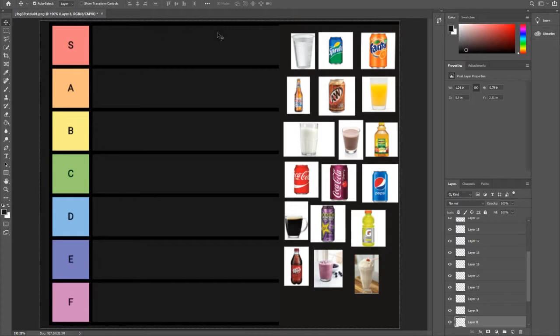All right, so what we've got up is water, Sprite, Fanta, beer, root beer, orange juice, milk, chocolate milk, apple juice, Coca-Cola Cherry, Pepsi, coffee, energy drink, Gatorade, Dr Pepper, smoothie, and milkshake.